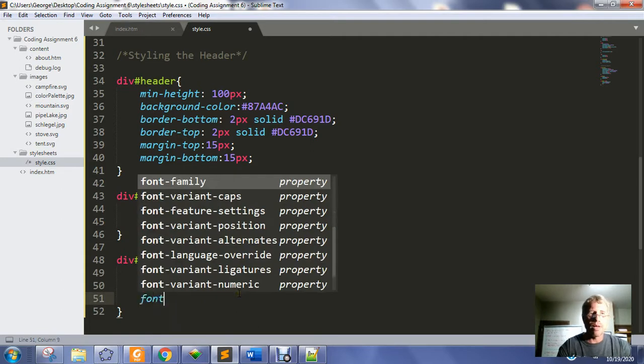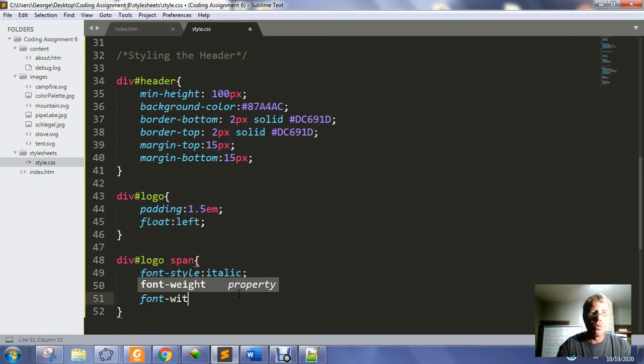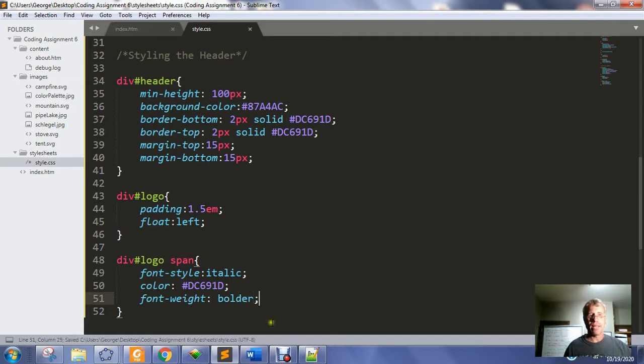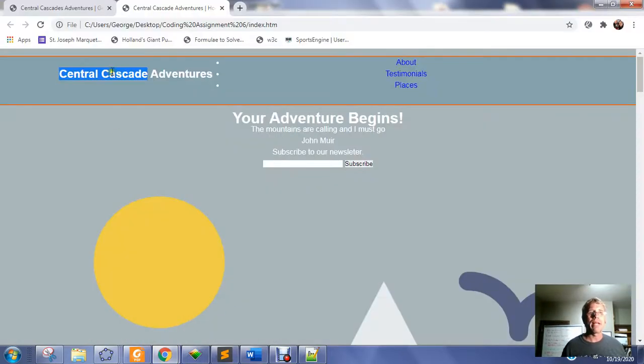So I'm going to go font-weight. And instead of bold, I'm actually going to put bolder and see how that looks. Let's save that and see how that changes things. So we're going to leave that the way it is. So I've got the logo how I want it.